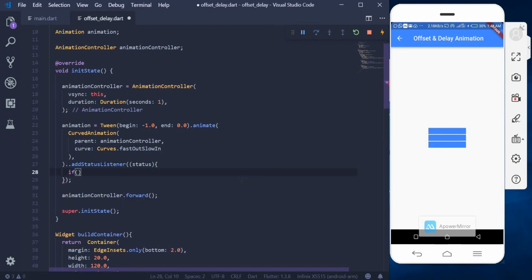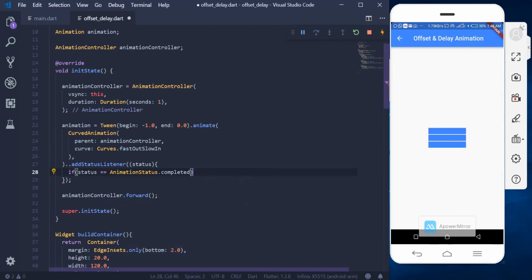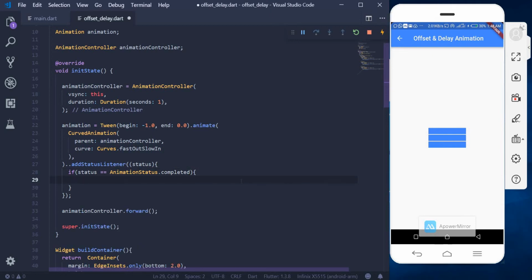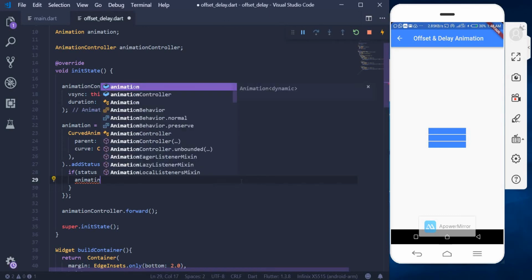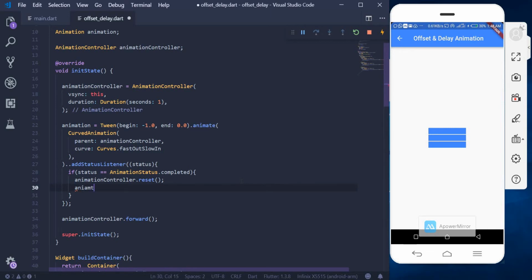So if status, because animation status dot completed. So what we are saying is, if the animation has completed, if the animation is at the center, then we want to do something else. What we want to actually do is to make sure the animation controller is reset, so that we can set a new value to the animation.